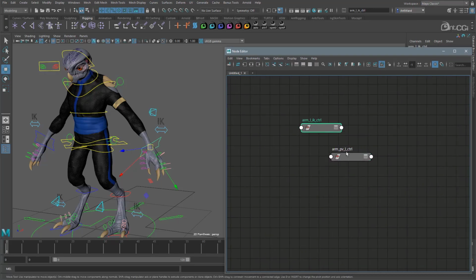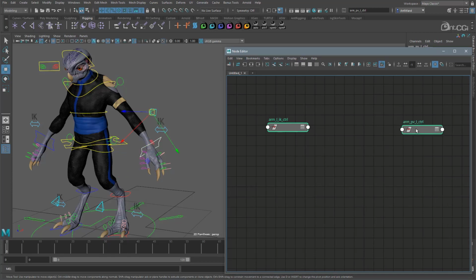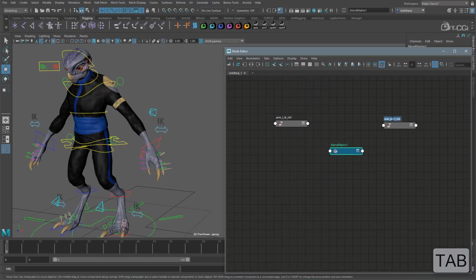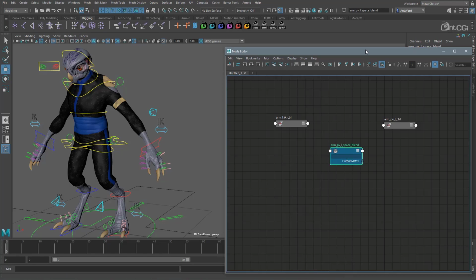Just move these over. Because we want to move between the two states, we need a way to swap or blend between them. And if you remember, we can do this with a blend matrix node, something that we've used a few times already. Press Tab and create one. And let's rename it to arm PV left space blend. These names seem to get longer and longer. I may have to revisit some of these.